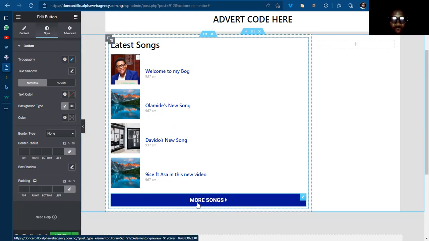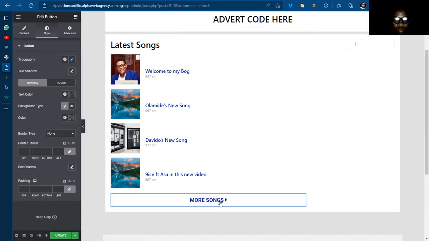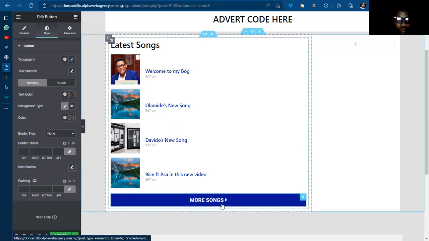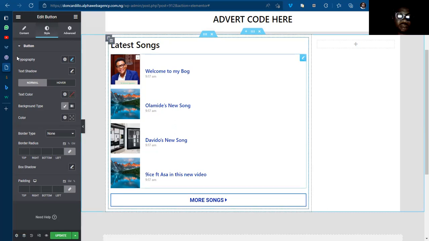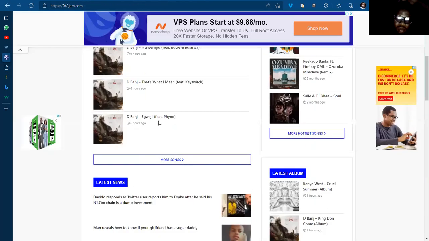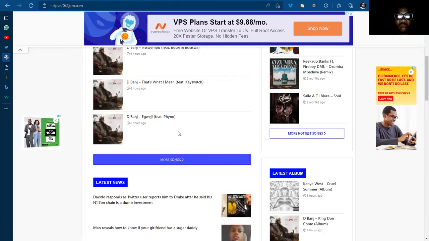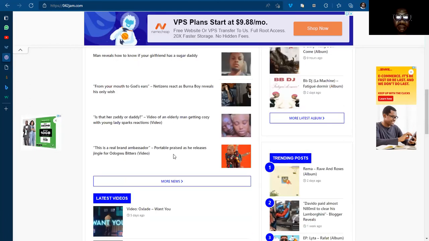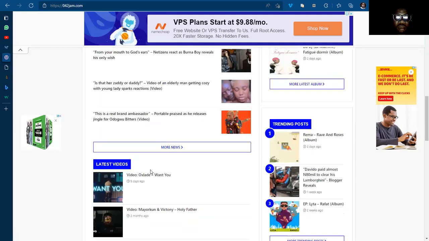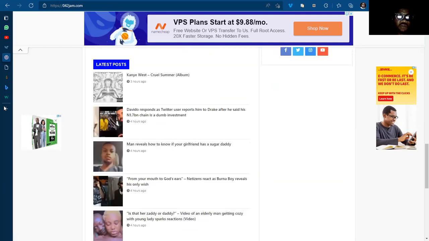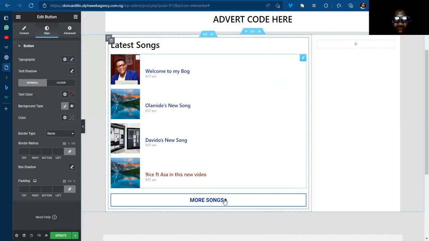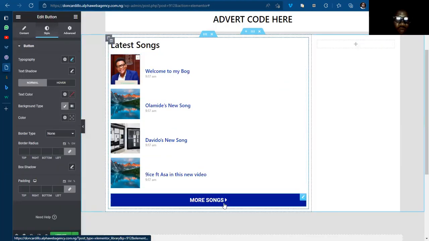Are we doing anything wrong? Nothing, we can make do with this. Now we have something similar to this. Now all you have to do is duplicate for the latest news, for the latest posts, latest video. But we're not done yet. Shouldn't have it like this.